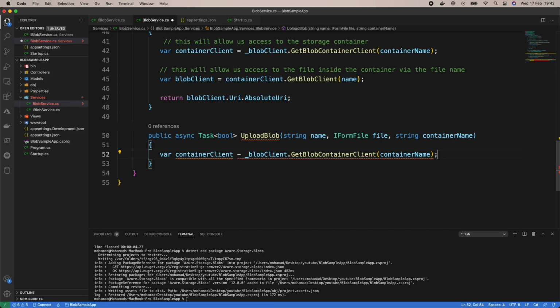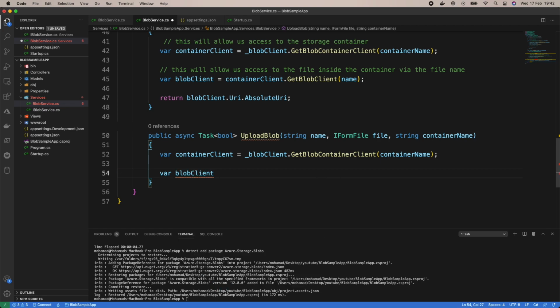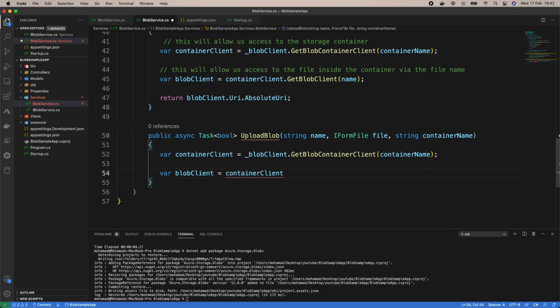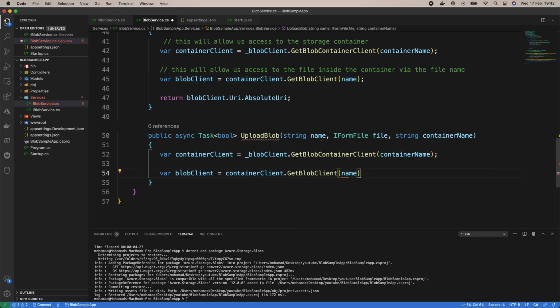Great. And I apologize, it should be like this, equal. Perfect. So the next step after that is we need to get the actual name of the blob. So let us write this code and then we'll explain it. So var blobClient equal containerClient.GetBlobClient, and we're gonna pass it the name.